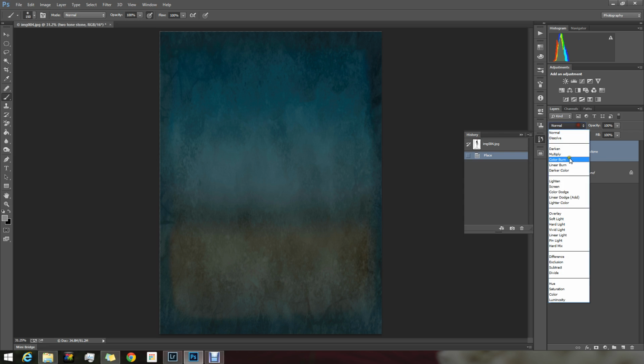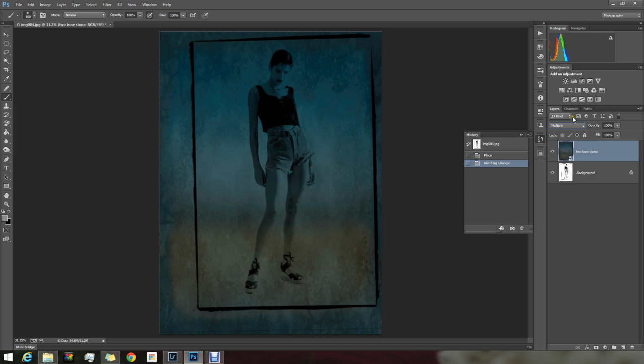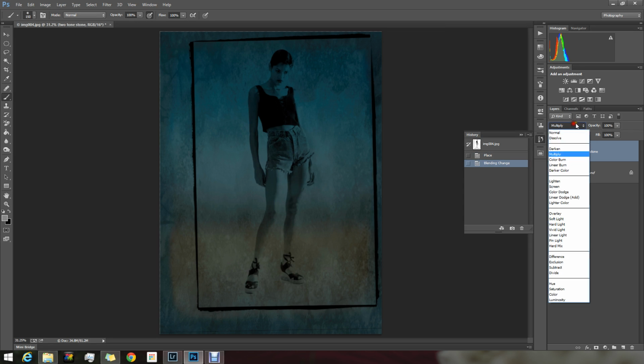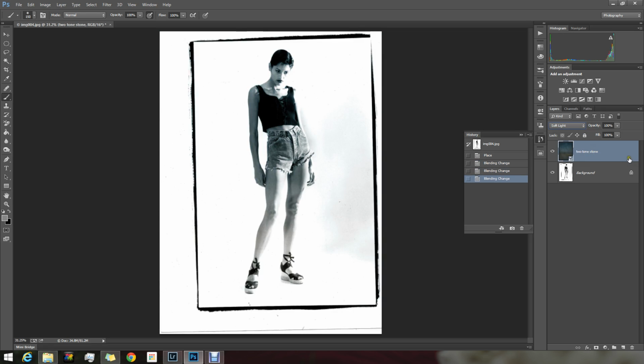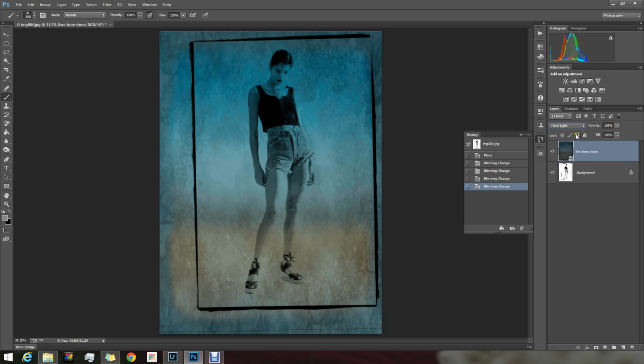I'm just going to mess about with the blending modes to see what looks best. Generally most people's favorite ones are multiply, overlay, soft light and hard light. You can just toggle once you're on it with the arrow keys. I'm going to keep it on hard light because that's going to work best for this tutorial.